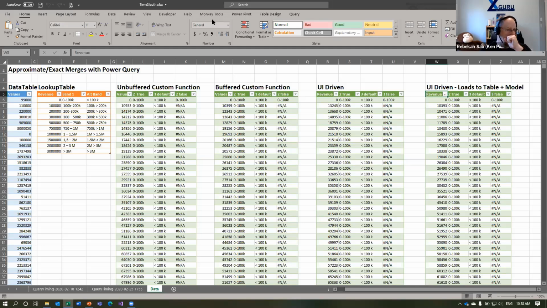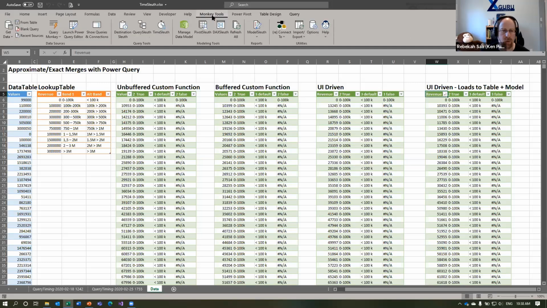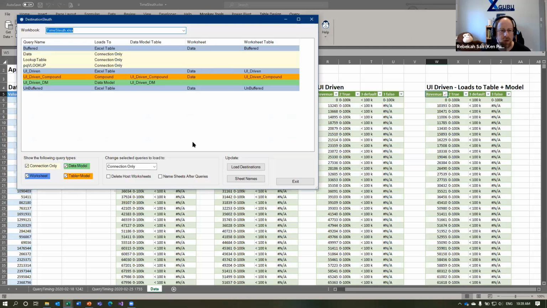A couple of things I want to look at here. The first one, let's just pull up the destination sleuth. You see this gets pretty colorful in this case because we have a few queries that are loaded to connection only, 3 that are loaded to worksheets, 1 loaded to the data model, and 1 that's loaded to the data model and the worksheet as well. So it's a hybrid connection here. I'm not going to change any of this. I just want to show you what that actually looks like once you see it in full blown with a whole bunch of these guys around.